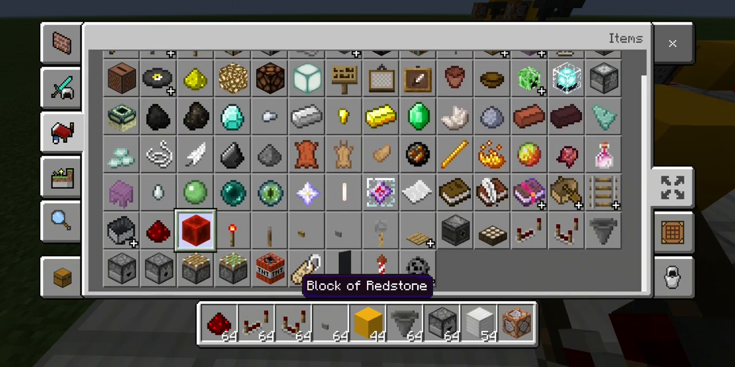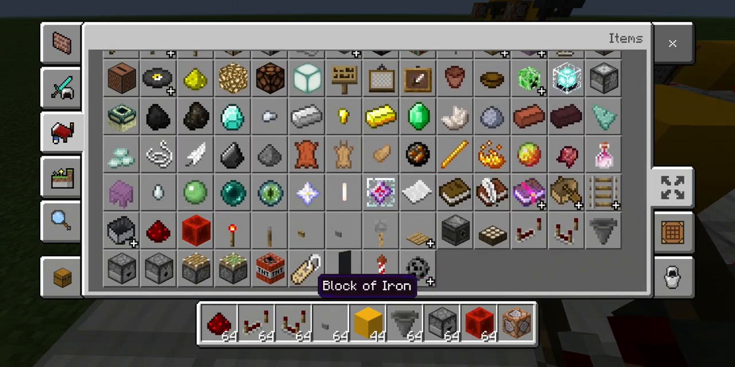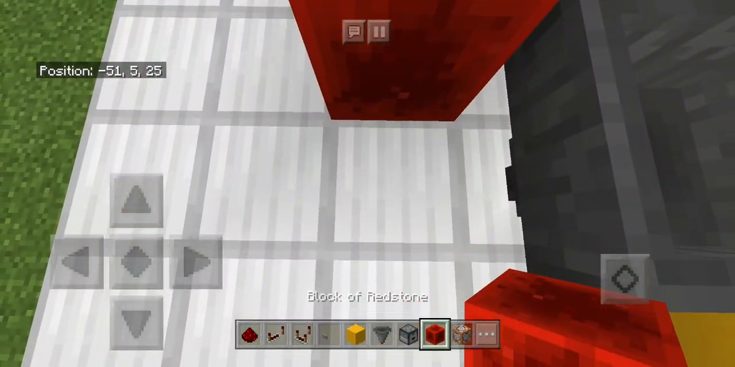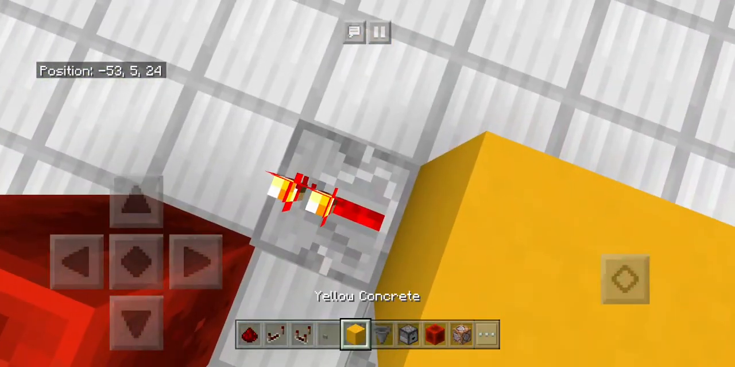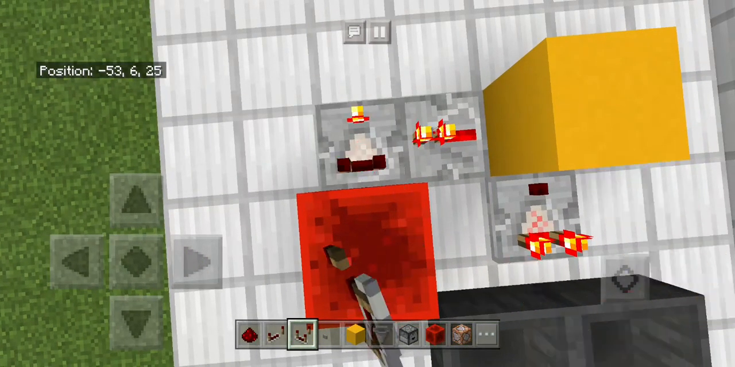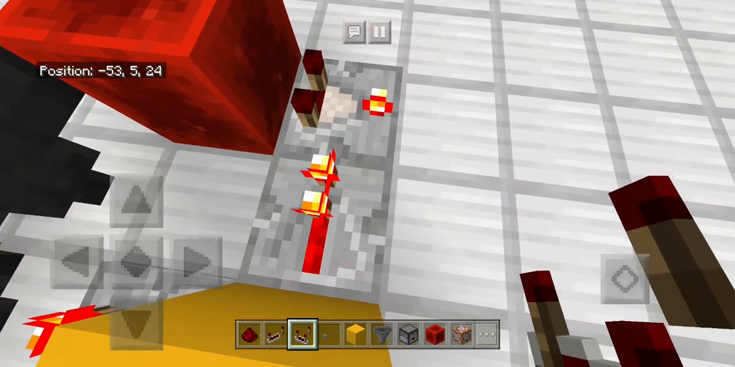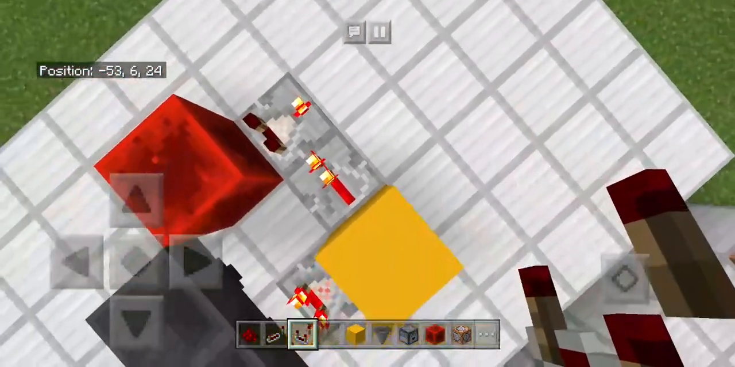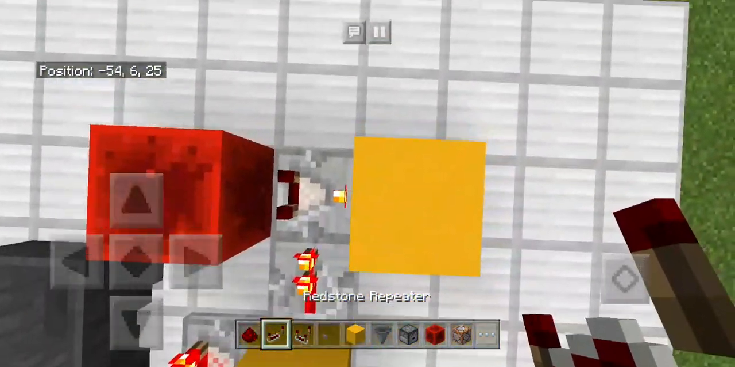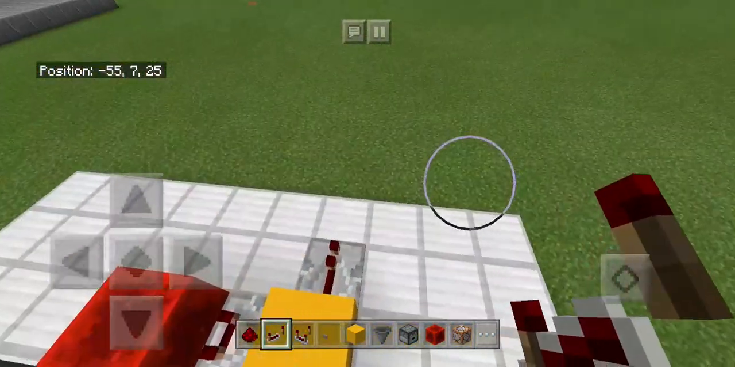This method will be using a redstone block. Put a redstone block over here, then a comparator over here. You must click it with the invert. I think that's an invert feature. I forgot. Put a block over here. So yeah, that's all. That's your output 1.